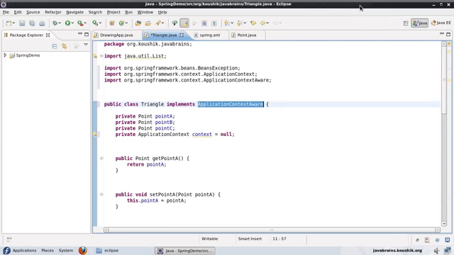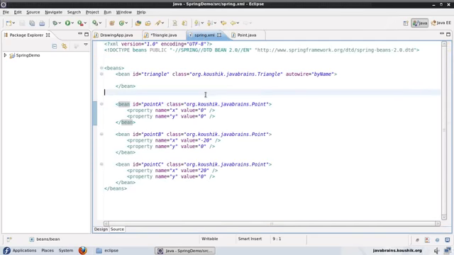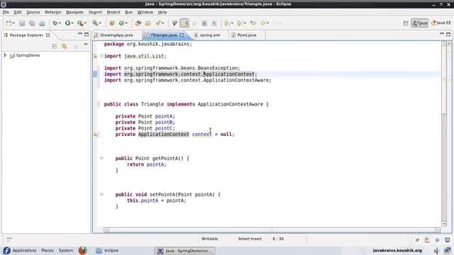I'll show you one other aware interface which is called the bean name aware. So you would want to use this if you want to know what is the name of the bean that has been configured in the spring.xml. Now we know that triangle has been configured as triangle itself, but in order to get the name, what we can do is we can implement this bean name aware.